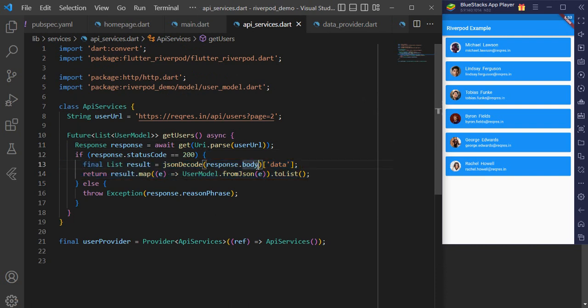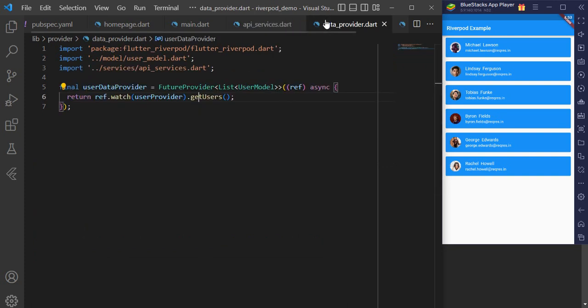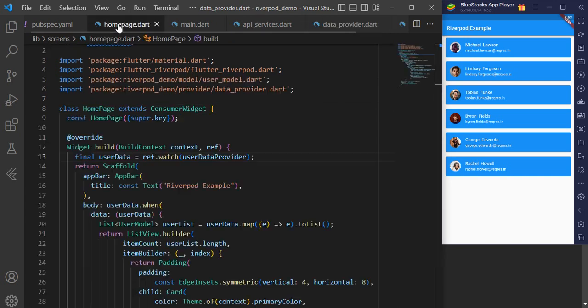After getting the list from our response body, we are accessing the data from our API. For this application it may be different regarding your API. After that we are returning the list of user model in the future, because it is asynchronous. And then after getting the data from get users, and it is watching our user data provider, we can access the data from the home page here.